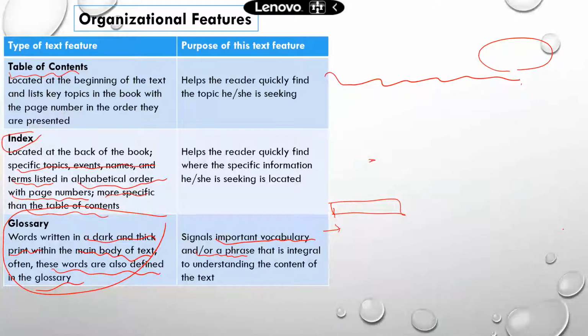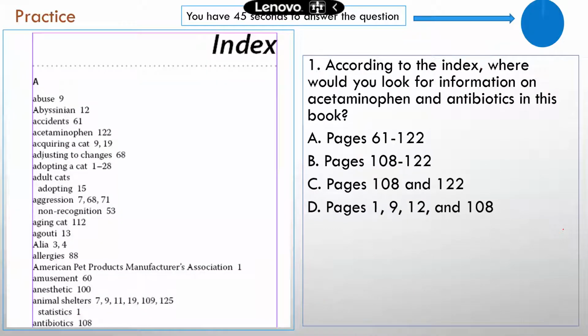Okay, you probably noticed that I did not include superscript and footnote, because a lot of times they're linked. So I do have a practice question on footnote and superscript. So that's covered, and we'll look at it in a moment. Okay, first practice question. You have 45 seconds.